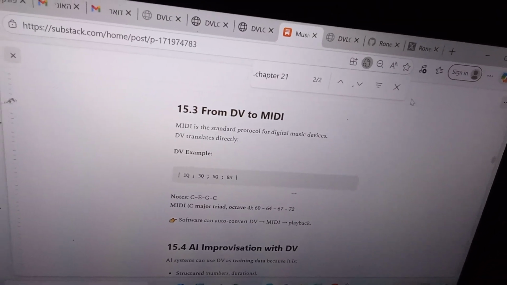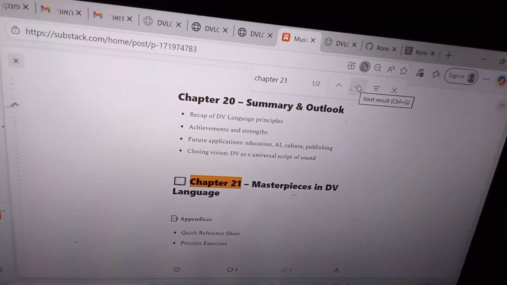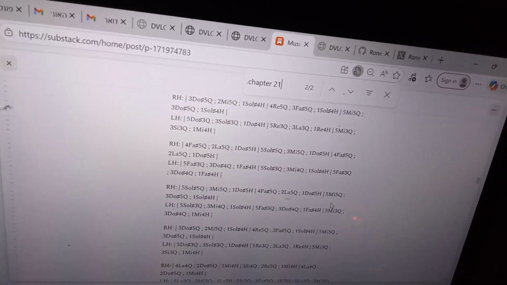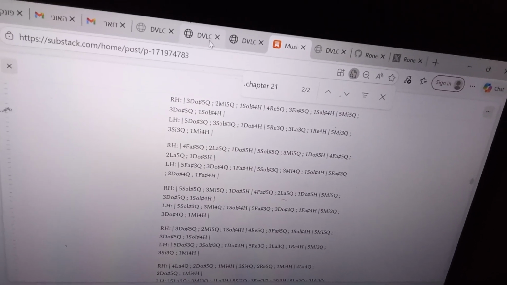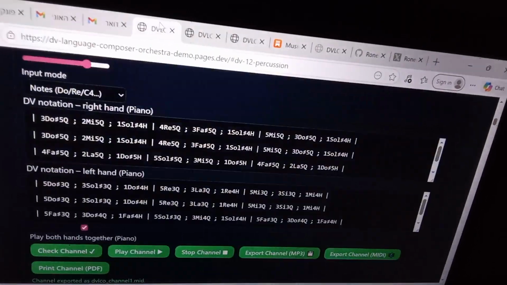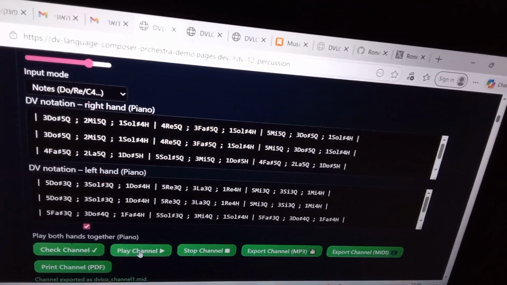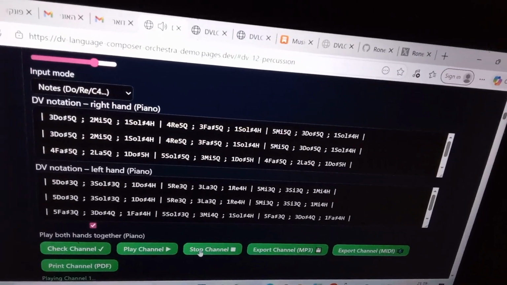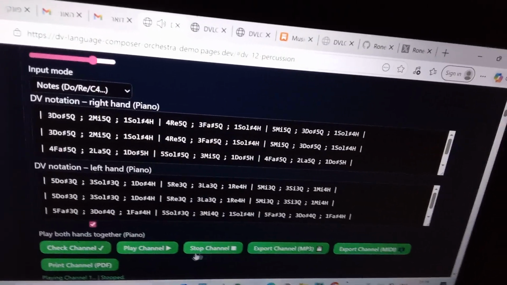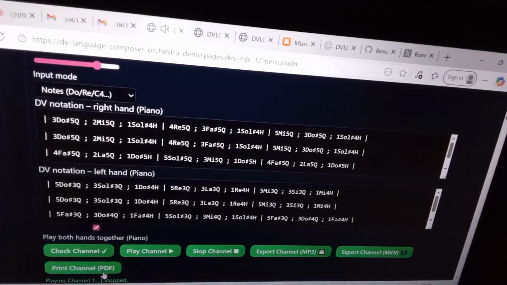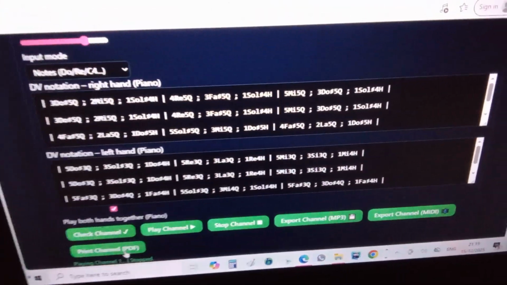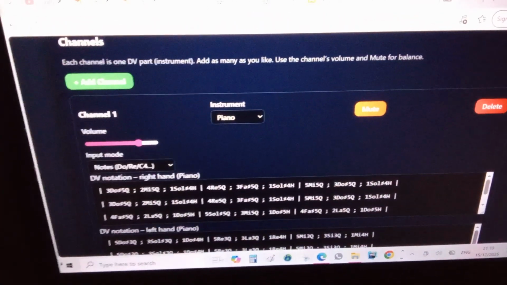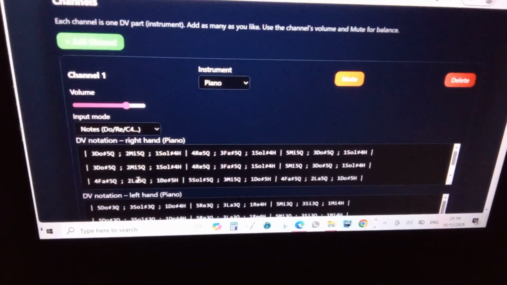Here, why do we go to the book? Because here we have chapter 21, where there are masterpieces written in Divi language. So I already had a masterpiece that I copy-pasted from here, and we can listen to it. And I can, for example, export everything. By the way, I can export to MIDI, I can export to PDF, I can export as an MP3. For example, if I export it to PDF, I would see the notes in PDF. Let's do it.